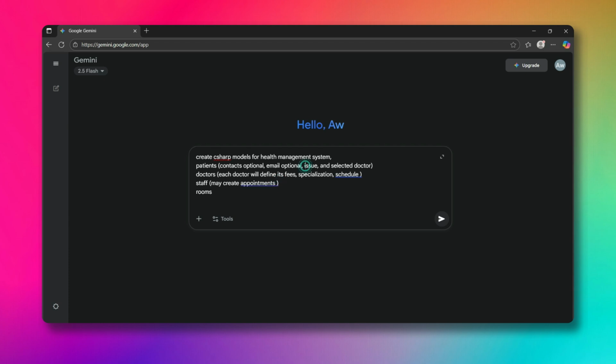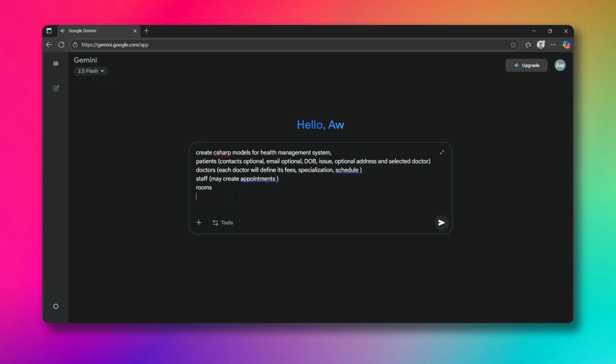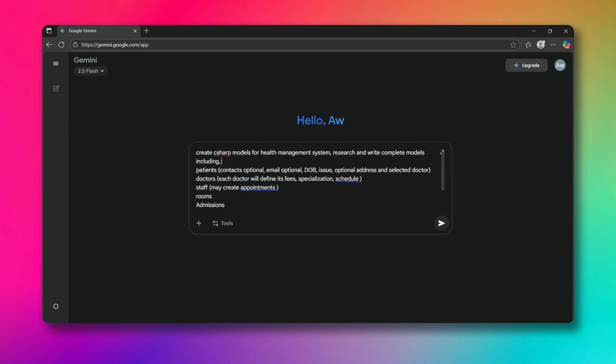So we can also have DOB. Also maybe we can ask for more things, like optional address. So maybe we can also give rooms. We also have admission. We have lab tests. So we can say to search and write models including these, and save it. We also need to say that application user, identity user, we are basically using .NET, so we have the facility of identity user, we can use that.